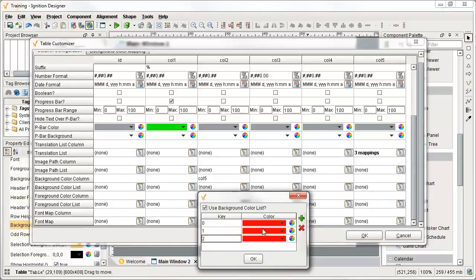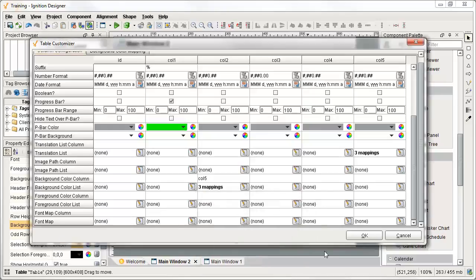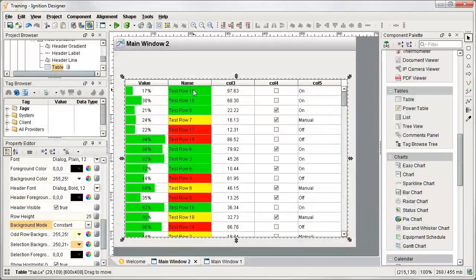0, 1, and 2. If it's 0, it's red, 1, I'll make it green, and 2, I'll make it yellow. So go ahead and press OK. As you can see now, this particular cell, the background color is changing based on call 5. There's quite a bit that we can do inside of this table using that customizer.